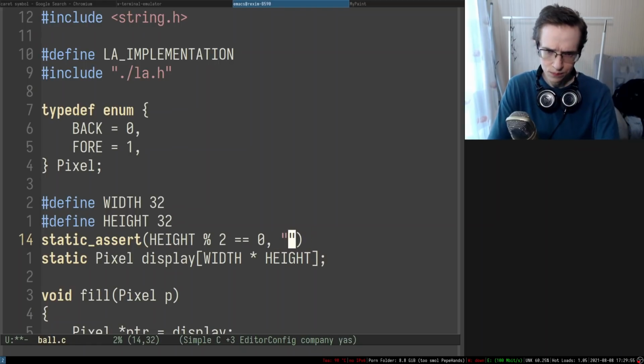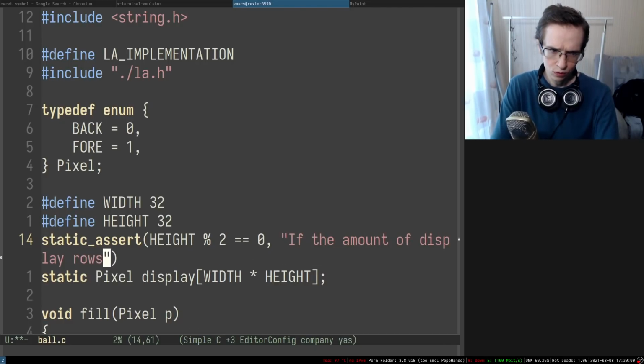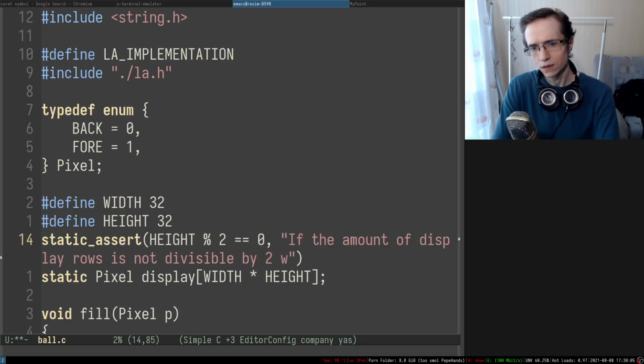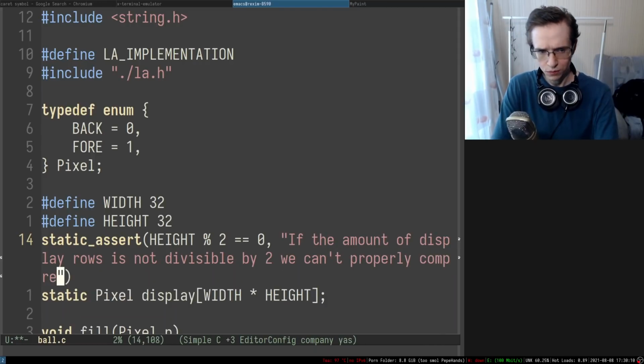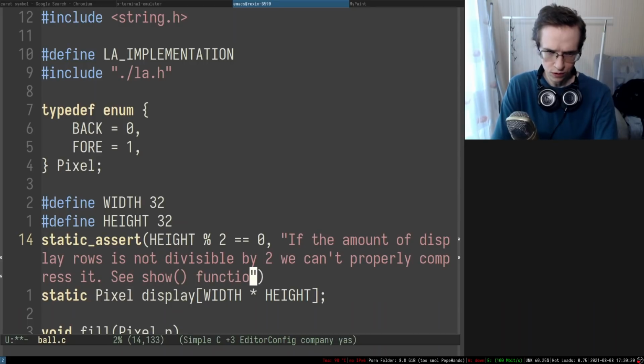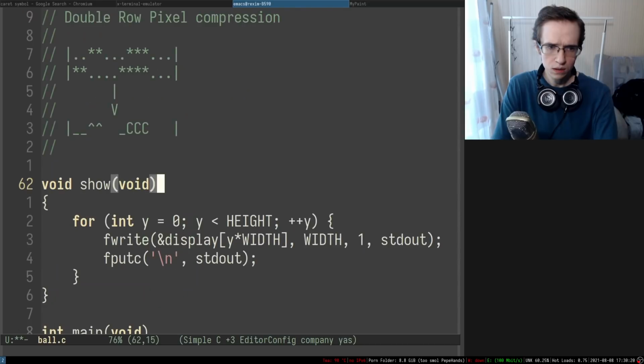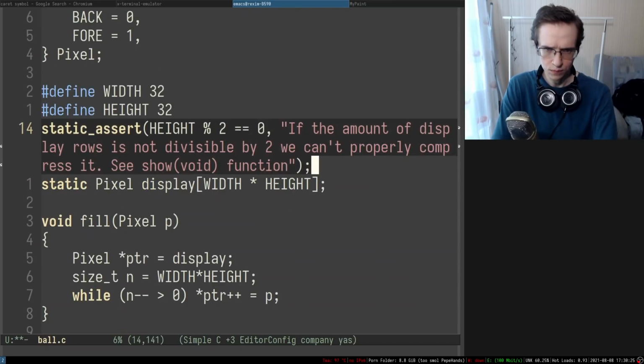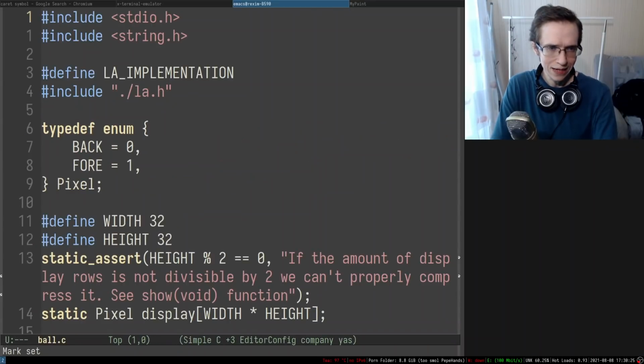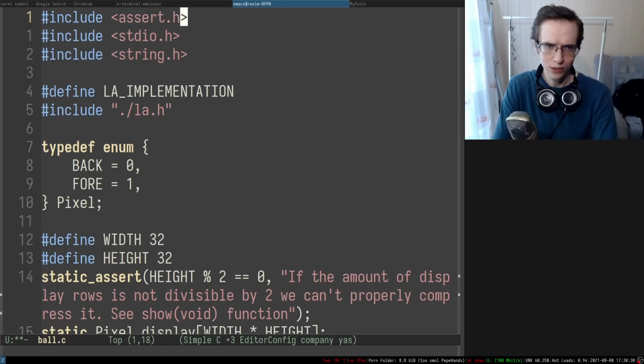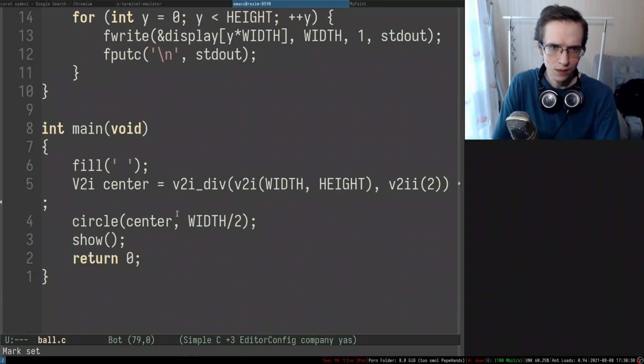If the amount of display rows is not divisible by 2, we can't properly compress it. See show function. Okay, wait, there we go. And for static assert, I think we also need to include assert, otherwise it just doesn't really work properly.